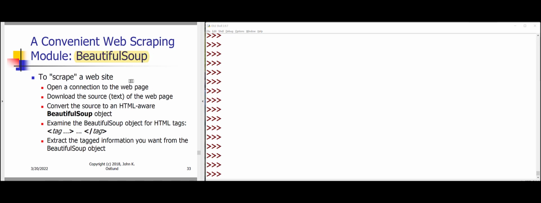Okay, so what we're going to do to scrape data from a website, that is to extract out the strings and numbers that are of interest to us from some website, is we're going to open a connection to the website. Then we're going to download the web page source. The source on a web page is text that you can look at, and often the text is what's called HTML, hypertext markup language notation.